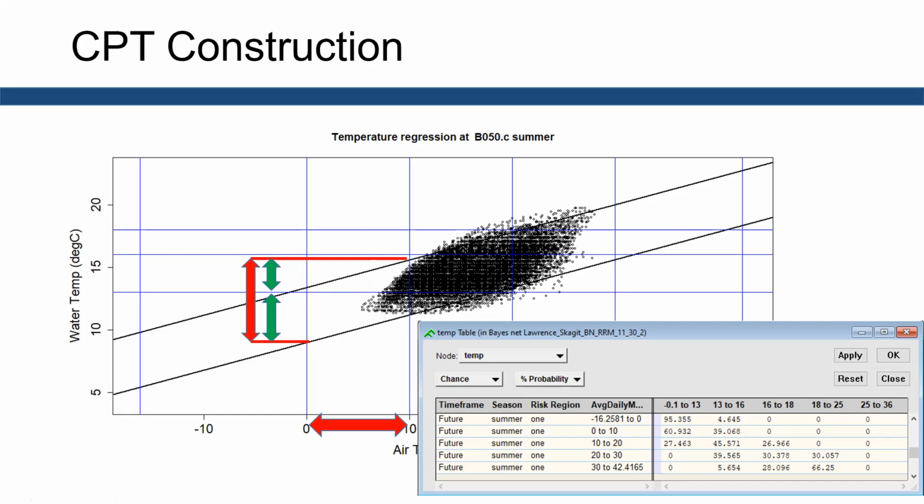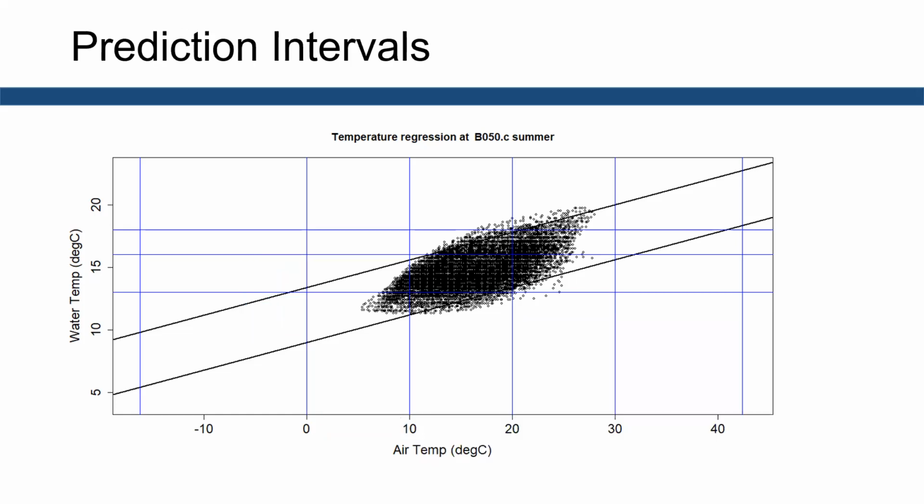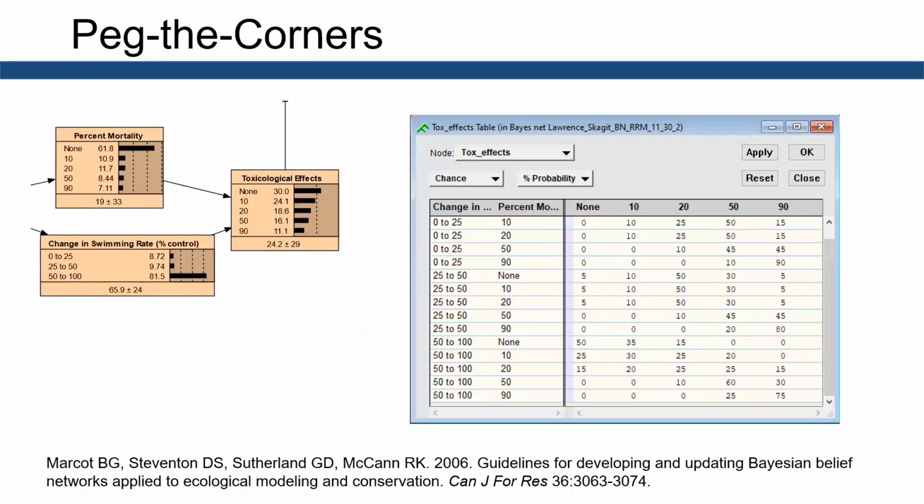And I did have one other question. When you were showing your peg the corners example, I know that we've talked in the past about how once you get over like three discrete states, it can get complicated. Was that something that Wayne and you had mentioned? And so I was just interested in the decision to use the 5 different states for the percent mortality and the toxicological effects.